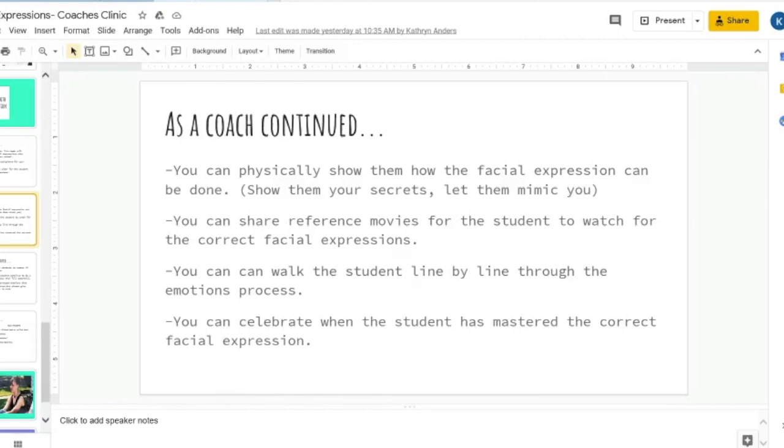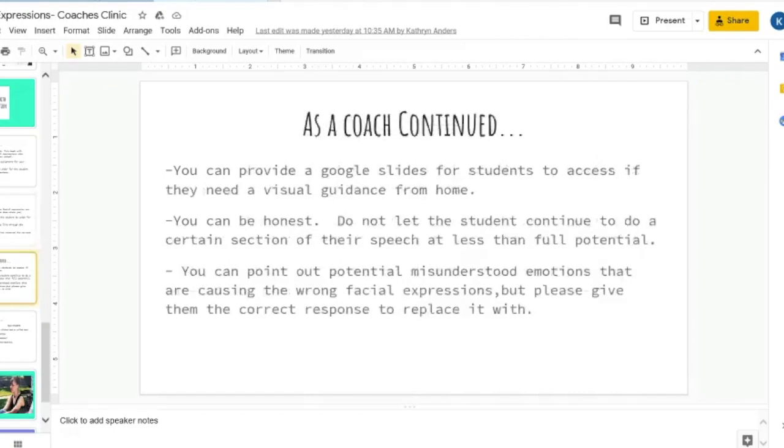You can walk the student line by line and work through the emotional process. You could celebrate when the student has mastered the correct facial expression. I almost jump over a desk when I see my student get something right, because it's like, yes, that's exactly what I've been waiting for.